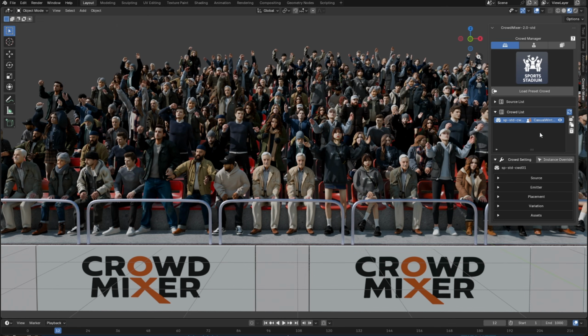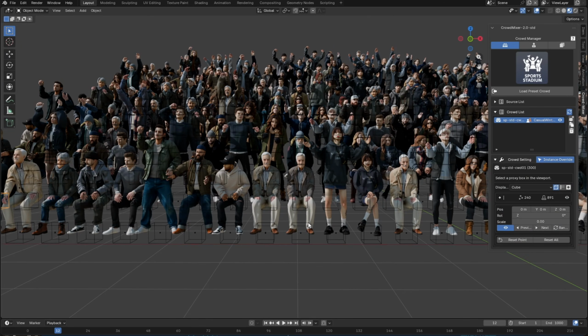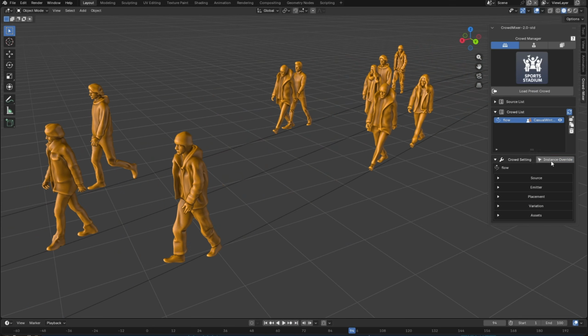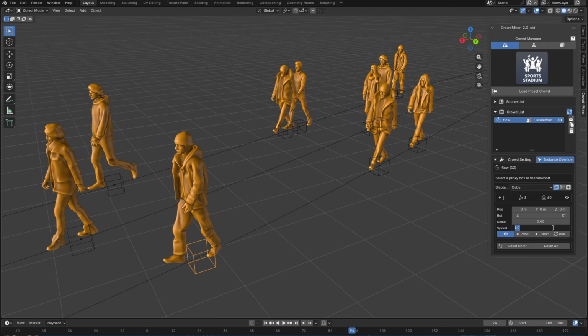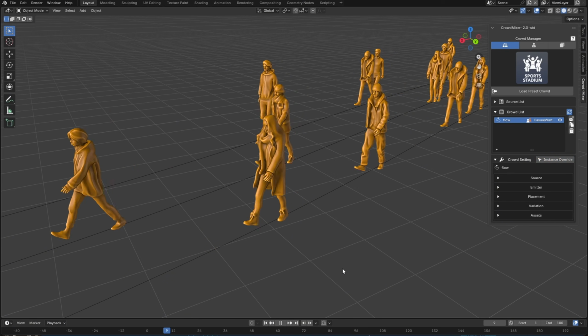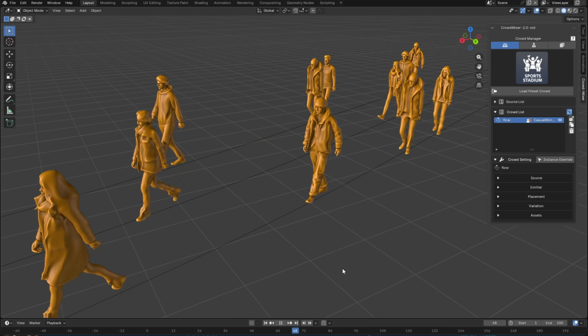Finally, let's talk about Instance Override Mode. This is one of the major new features in CrowdMixer 2.0. It allows you to edit specific characters at individual positions without regenerating the entire crowd. It's especially useful for fixing repeated characters or overriding the flow speed of individual characters in your crowd.